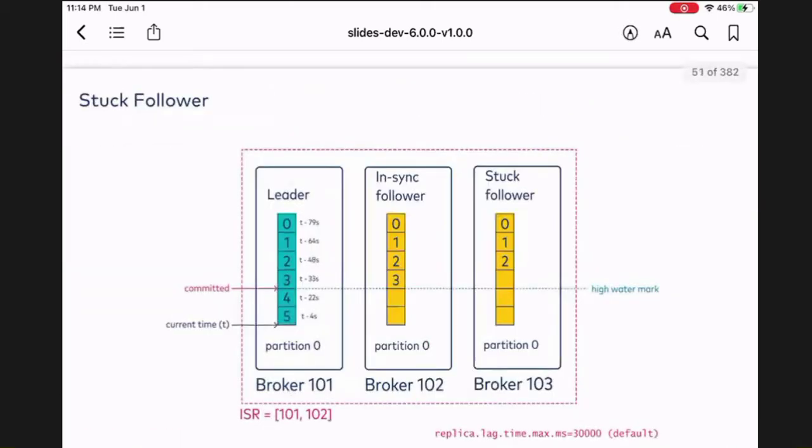And now, this is what we were talking about before, the stuck follower. If the follower is slow for whatever reason and falls behind, right? For whatever reason, then this follower is now back. It's beyond this time, then this is a problem.